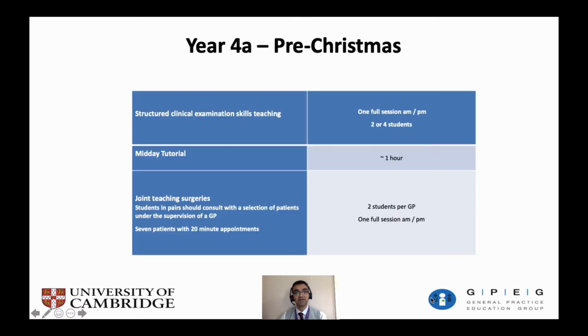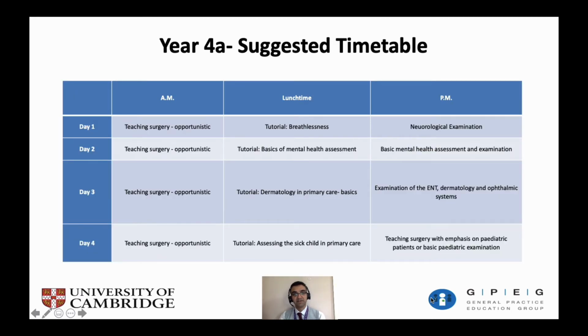So here's an example of how a day looks. In the morning there's a structured clinical examination skills session, midday tutorial, and then in the afternoon there's joint teaching surgery. You can pause this if you want to look at this in more detail. So here's an example of the suggested timetable for Year 4A. For each of the Fridays there's the morning surgery, then the lunchtime tutorial, and then the afternoon topic as well.